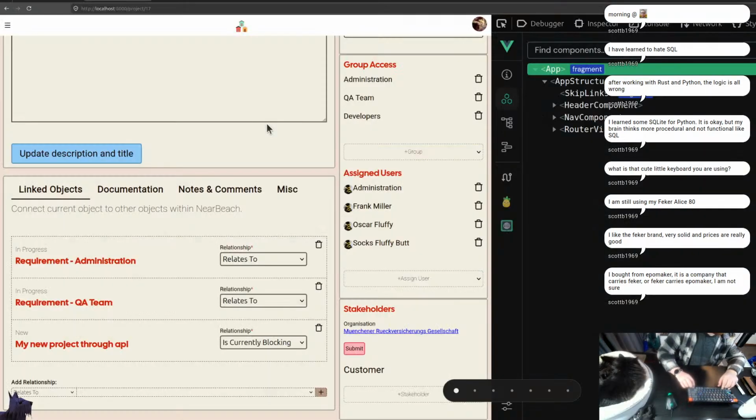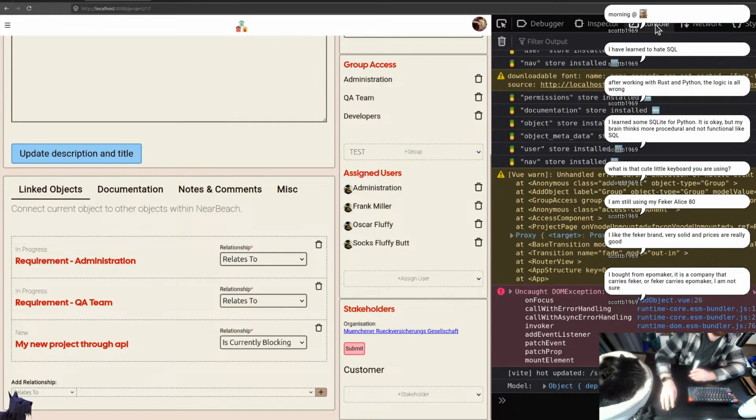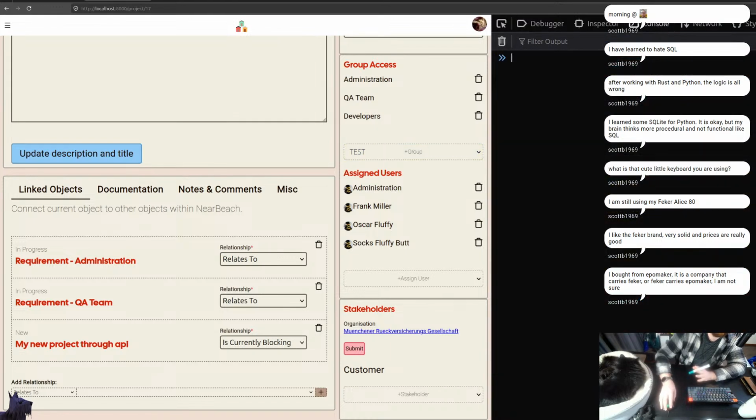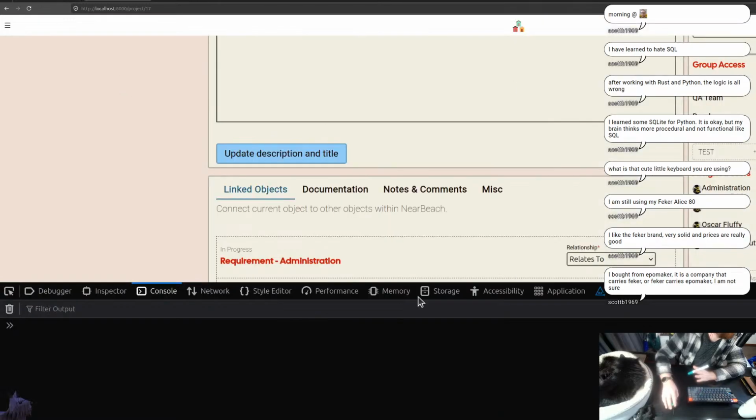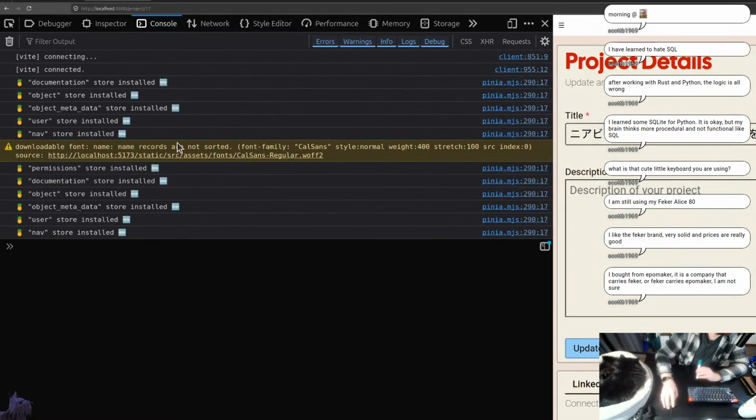This is just temporary stuff. I want to see how fast this looks. So if I click on this and I go test, notice how test falls in there. Now we have some errors actually happening. Give me a couple of seconds. I'm just going to move that to the left and hit reload. Downloadable font name, records are not sorted, font family, all right, cool. Yeah, that's fine. I'll fix it up another day.